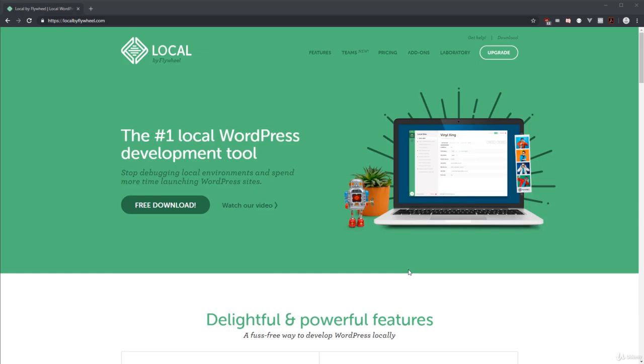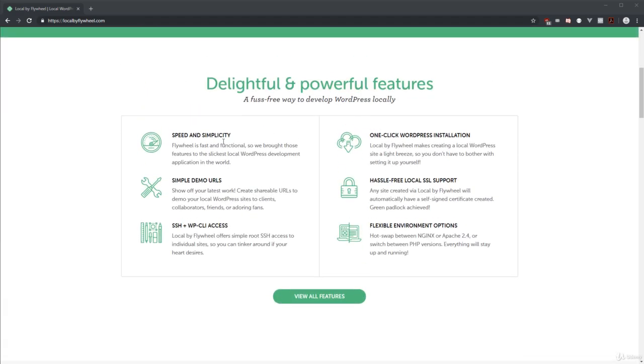Local is a WordPress-specific environment. It provides a lot of tools specifically for WordPress development. If you scroll down a bit, you'll see some of the features it has to offer.